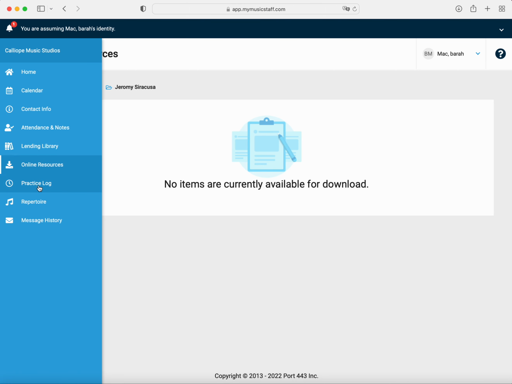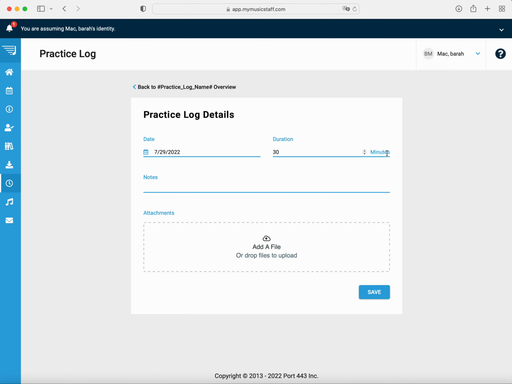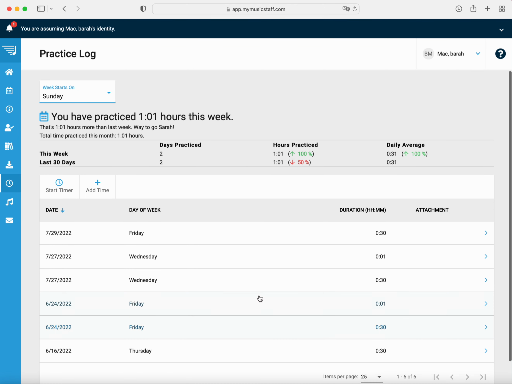And then practice log is up next. The way this works is you can either add a time, and so say on the 29th, you practiced 30 minutes, you can write yourself some notes. If you want, your teacher may or may not ask you to upload a recording or a video of you or your student playing a song. That's something I would do in college, but that is not necessarily something all of our teachers here are doing, but that is optional. And you save that, and then it pops up.